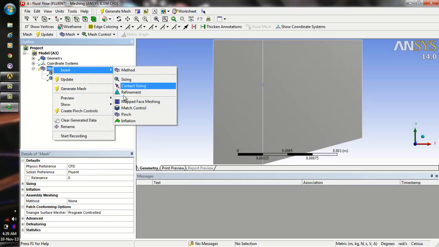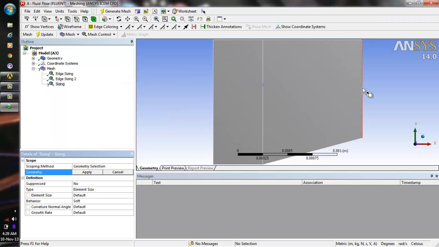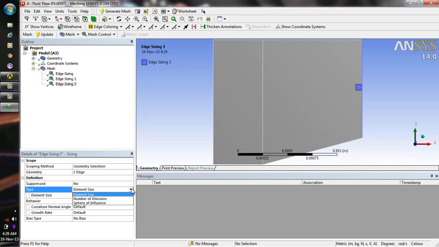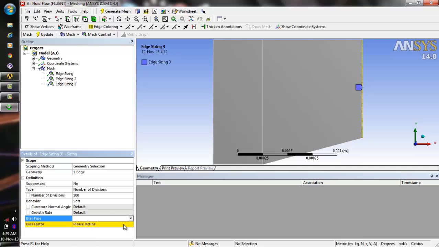Mesh, insert, sizing, select this edge, apply, number of divisions 100, bias, yes, and this 50. Reverse it, okay, done.